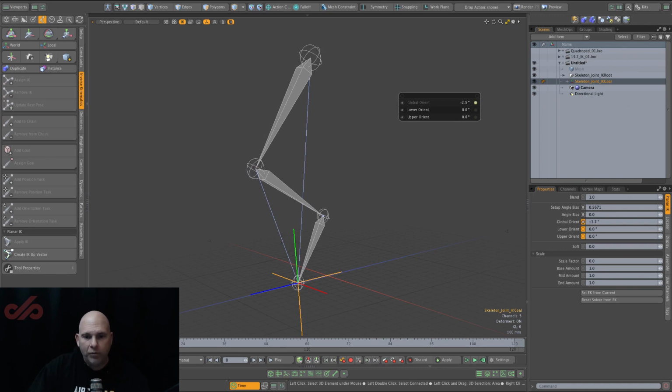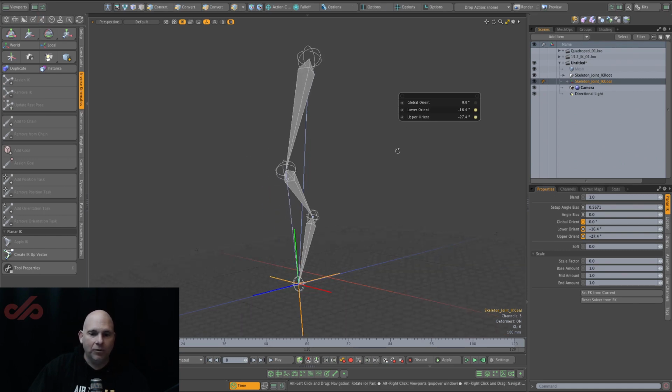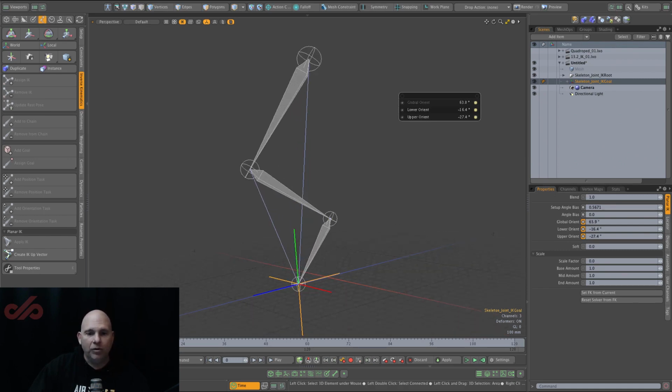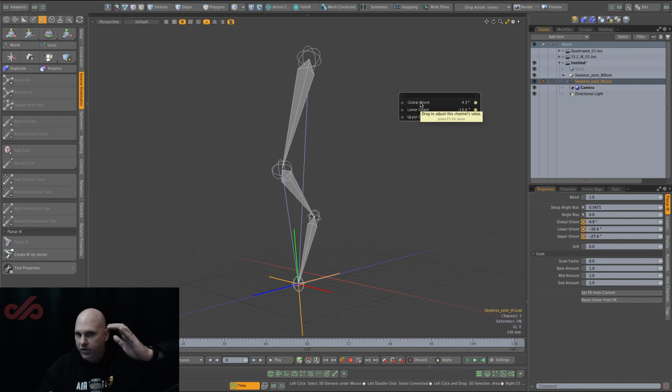Our global will move the whole thing, rotating it just like you'd expect. Upper will rotate just the upper section. Lower will do just the lower section. And what's cool is that if you do some upper and some lower and then move the global, it will take the result of that. So you can rotate the upper and the lower into a position you want and then take the whole system and move it around, which is really nice.